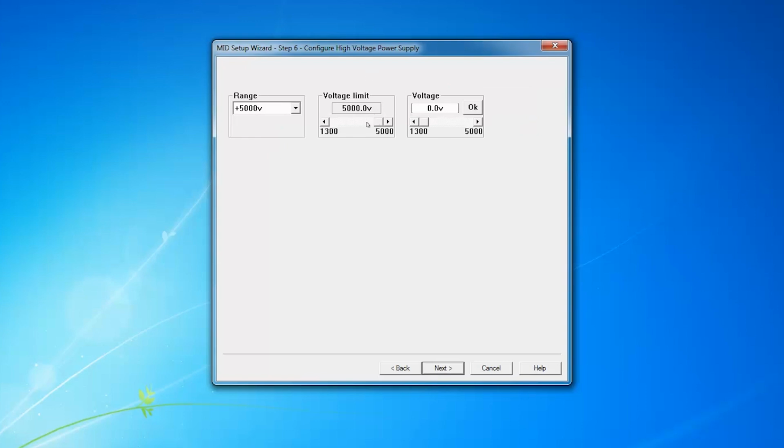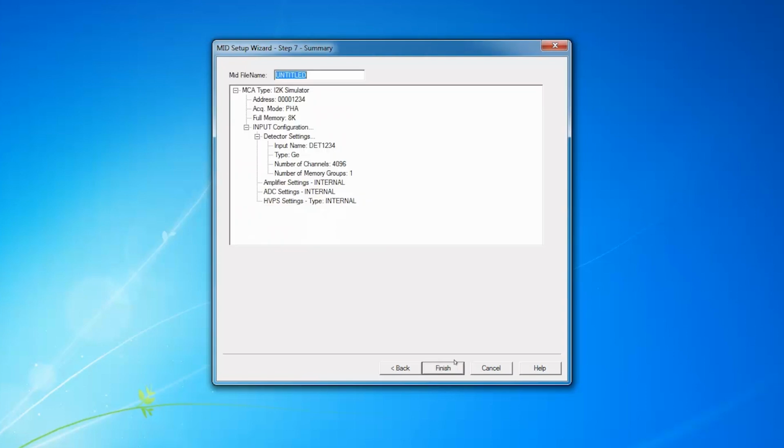This dialog screen is used to specify the maximum permitted voltage and the desired default voltage to be applied to an actual detector connected to an actual MCA device. The optimum operating voltage is listed on the specification sheet for each detector manufactured by Mirion. For this tutorial, use the slide bars to specify 3000 volts for voltage limit and 3000 volts for voltage, and then click on the OK button. You should notice that the displayed value in the voltage field changed from 3000 to 2998.8 volts. Accept these entries and click on the Next Action button to advance to the screen titled Step 7 Summary.